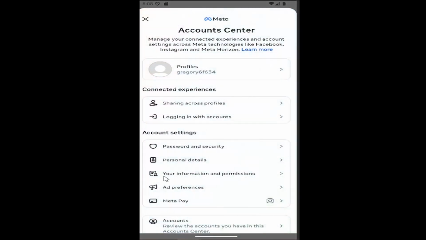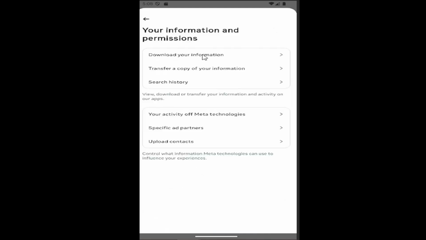Underneath Account Settings, select your information and permissions, and then select the Download Your Information item up at the top to go about just downloading any information that's saved on your Instagram account. And that's pretty much it.